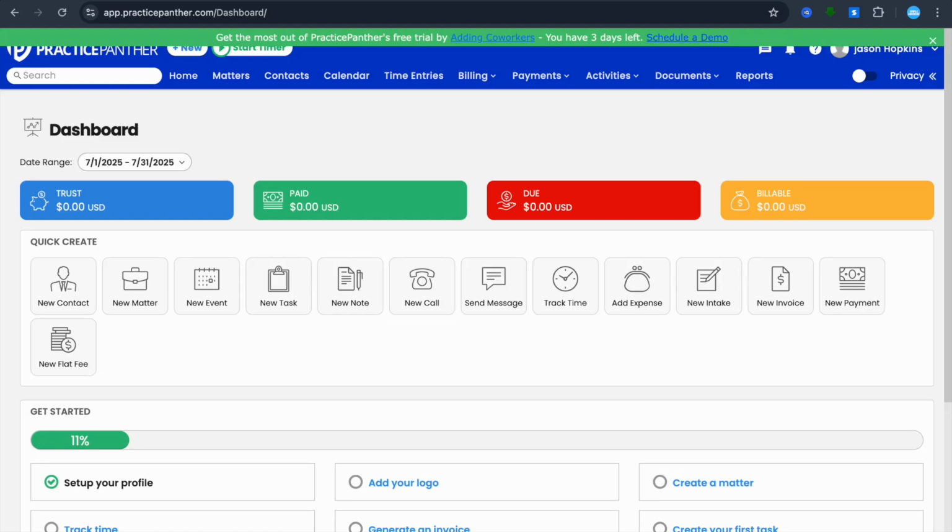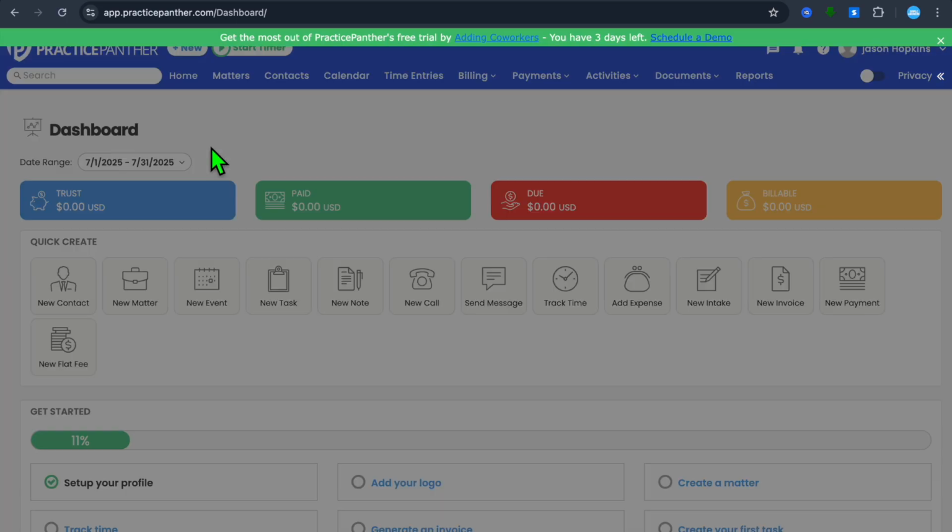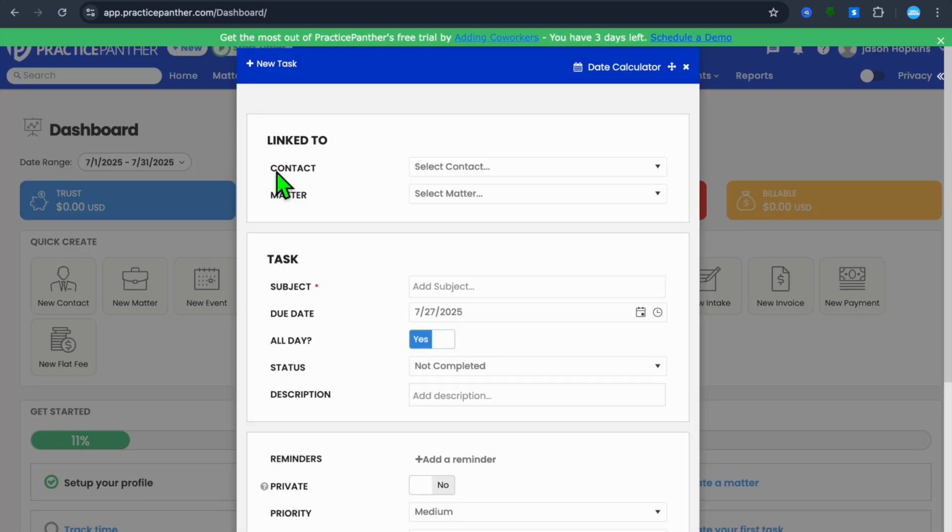How to create and assign tasks on PracticePanther. The first thing you want to do once on your PracticePanther dashboard is tap on New in the top left hand corner. After doing that, from there, you're going to tap on Tasks.